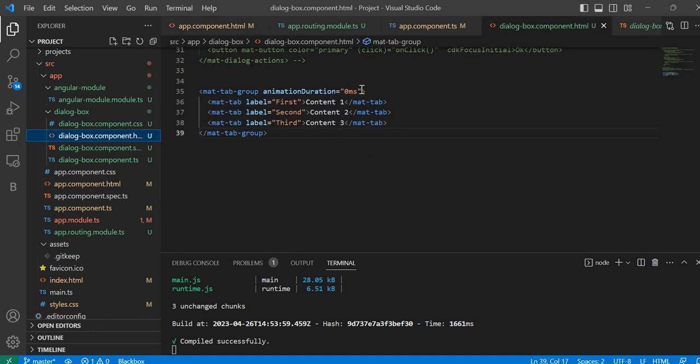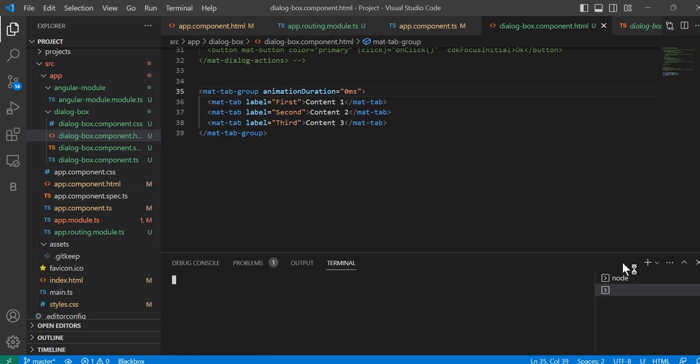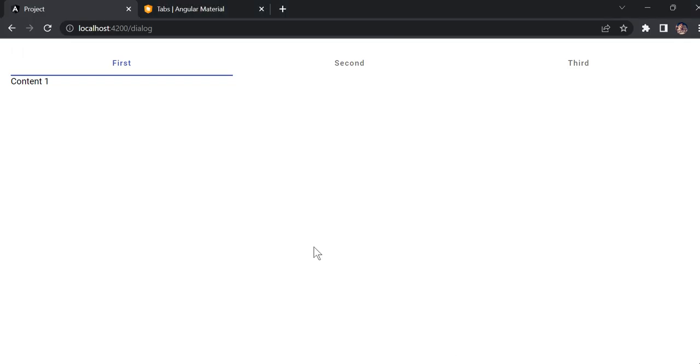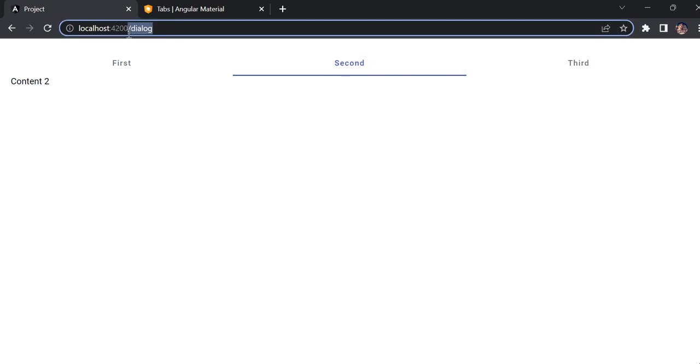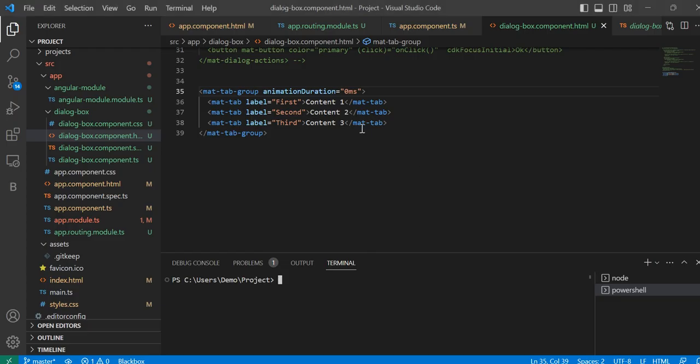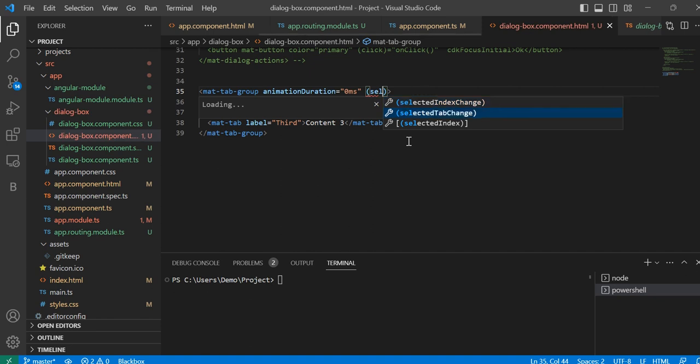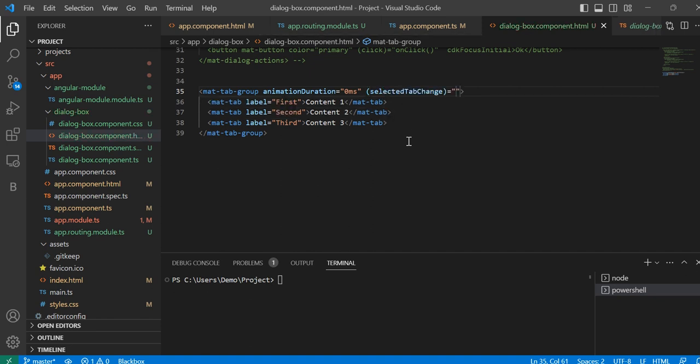Now what I will try to achieve here is, we will add one more component to see how you can achieve this once you select a different tab. I will create one more component to show, once you select this tab, how your URL is getting changed. So how can we achieve this? We have to add selected tab change. Here we will call one method, on tab change, something like that.